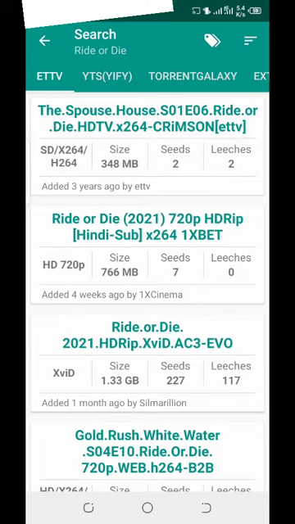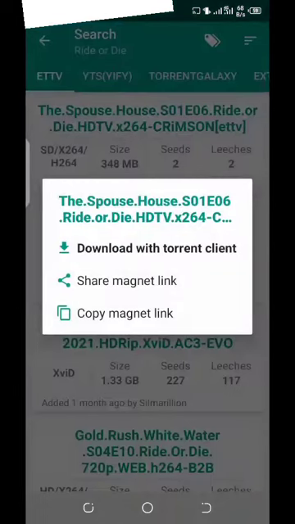It will show different options depending on the number of MB that you have. You can download any one based on your MB. The first one is showing 348 MB and the second one is showing 766 MB. So let's assume I want to download the first one. Now I'll just click on it like this.